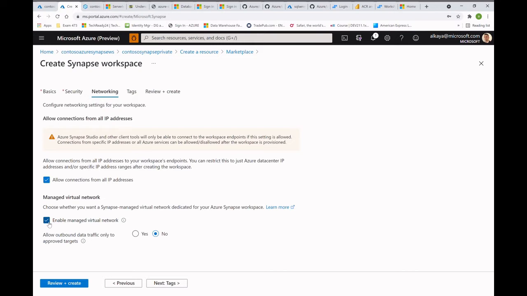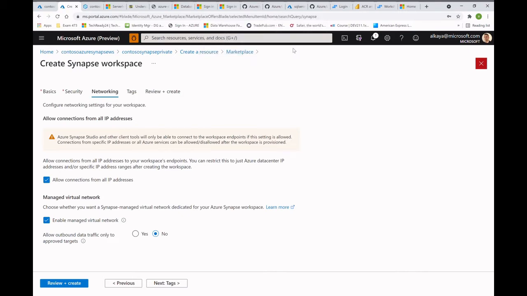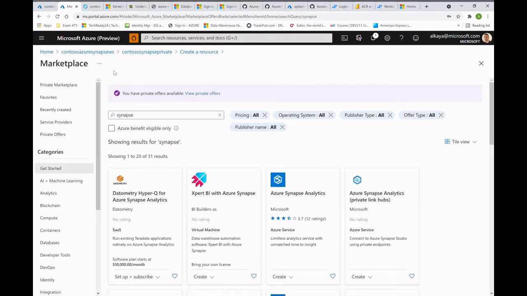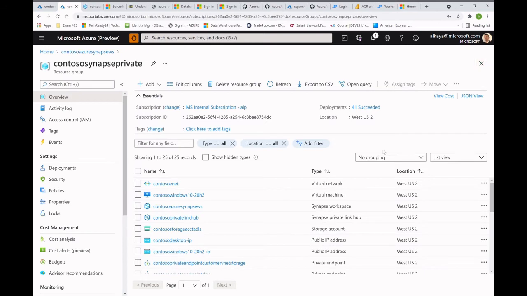If you do not turn this on, your managed private endpoints will be grayed out in your Synapse Studio. In addition, you will not be able to create a private endpoint to your Azure Data Lake. So if you fail to do this during the Synapse workspace creation, you will not be able to change this later, and you'll be forced to recreate the Synapse workspace. So that's definitely something to watch out for. All right, let's go ahead and exit out of here and go back into our resource group.